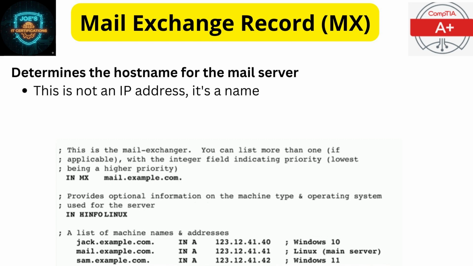It starts with an IN for the internet, MX stands for the mail exchanger record, and then you simply have the name of the mail server. In this case, it's mail.example.com. When other mail servers need to send an email to james@google.com, they reference my mail server to see where the MX record is, determine the name of the mail server, and then perform another lookup to determine the address record for that mail server, and now they know exactly what IP address they should be sending that email to.